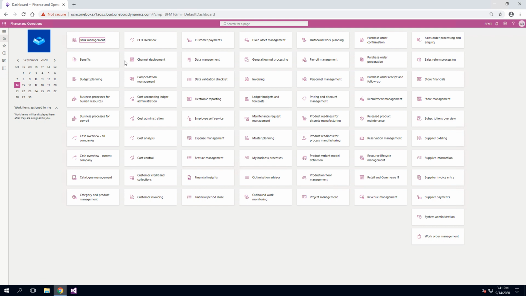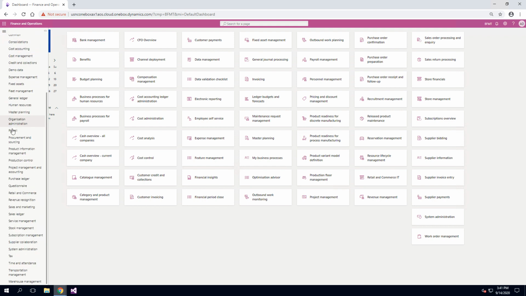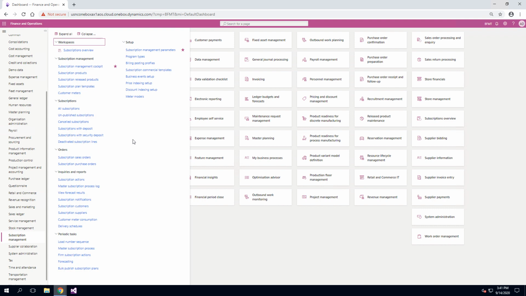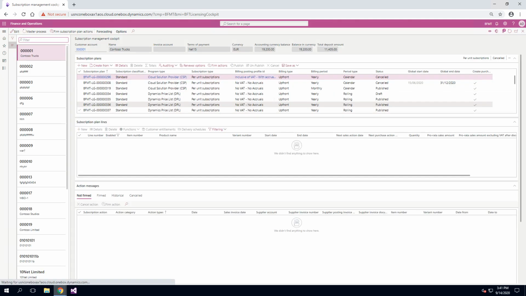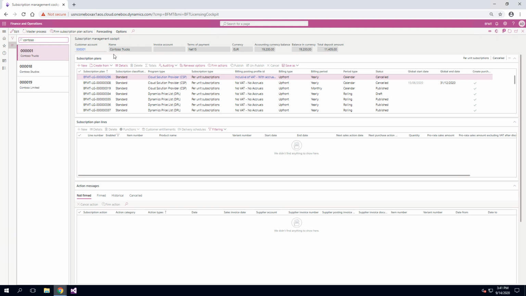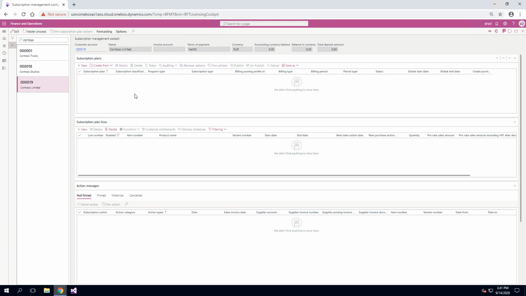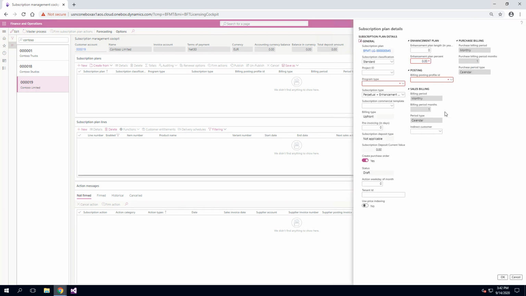We'll jump straight into the application. This is finance and operations, and we'll move over directly to the subscription management module. And under subscription management, there we find the subscription management cockpit. I will filter for my customer, which is Contoso Limited. This customer currently has no subscription plans, so I'll go ahead and create a new plan.